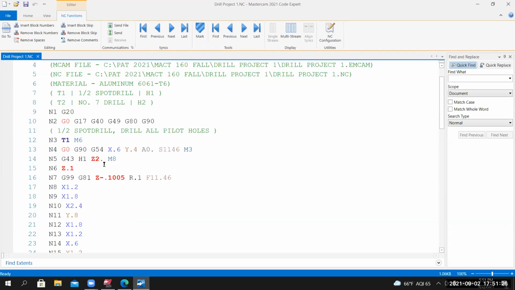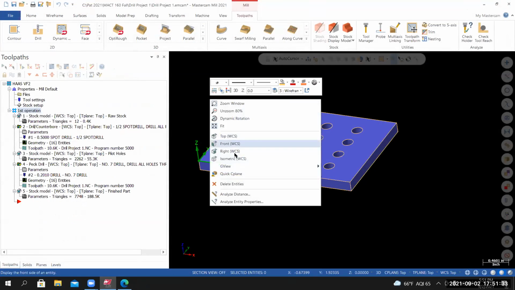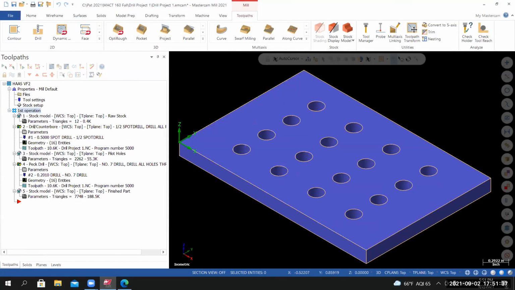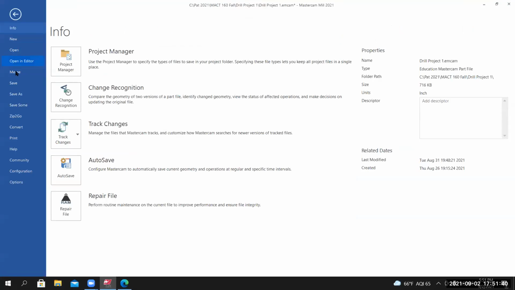So once you create it, I can close out of it. It's saved in my working folder. And I'll look at it from an isometric view, fit my screen, unzoom, and I'll save my work.